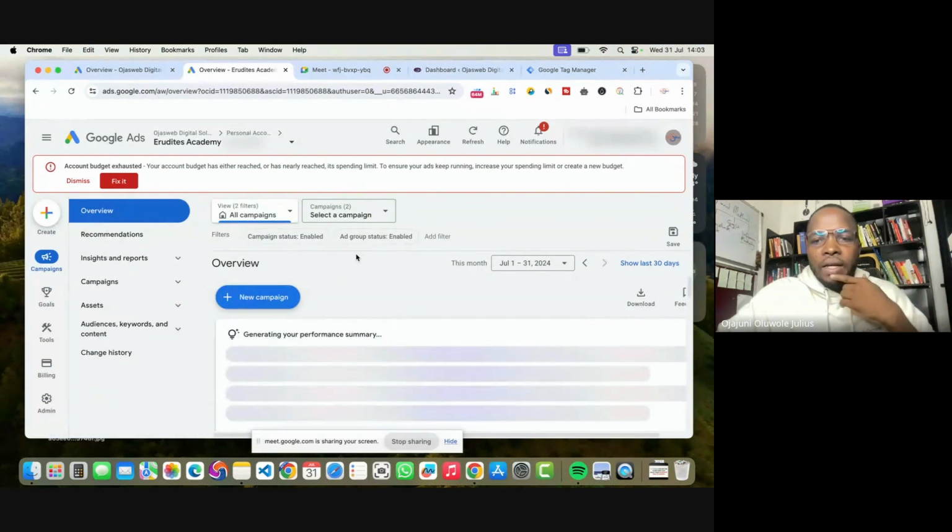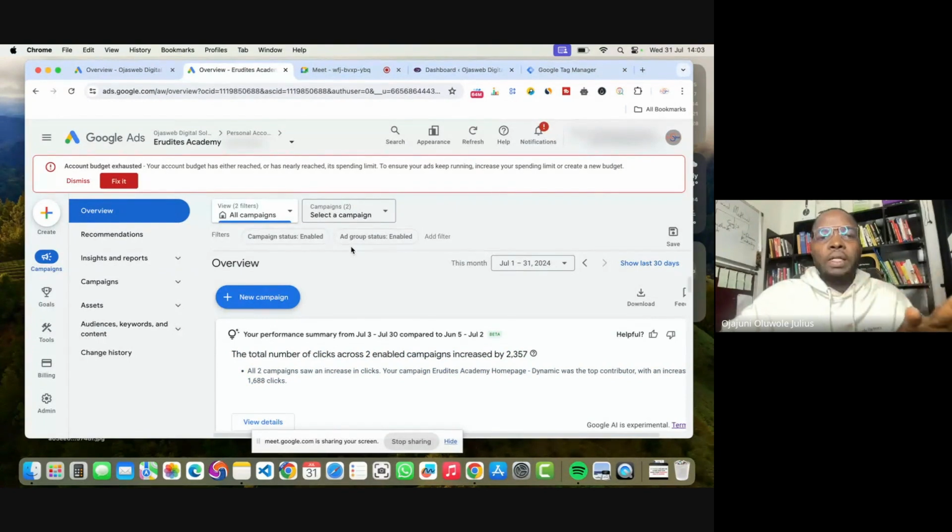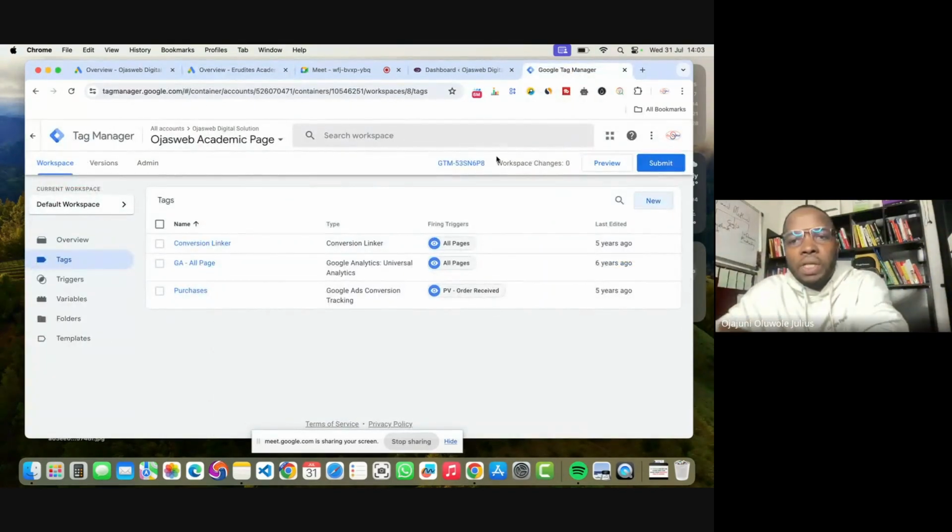I have this account right here, and I want to use it for the demonstration. So let's say this account is your Google Ads account, and you want to start tracking, and you have installed your Google Tag Manager container on your website. Now you want to install your conversion tracking. You want to track the website.